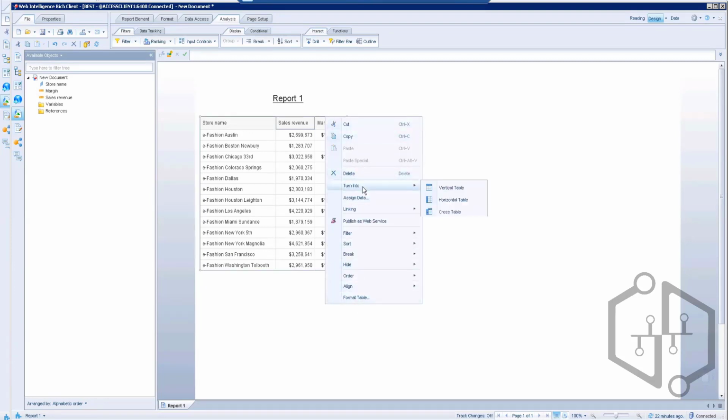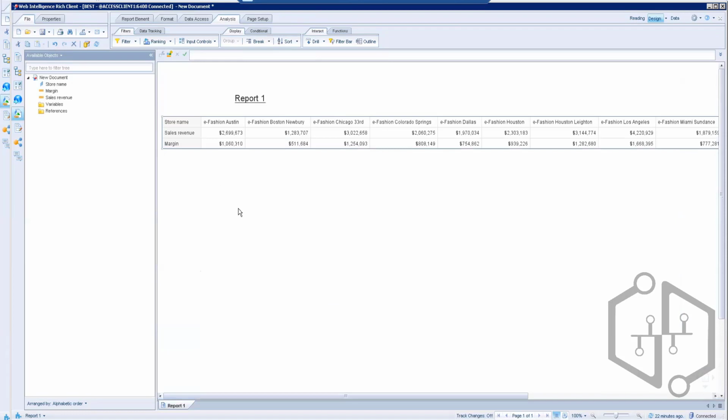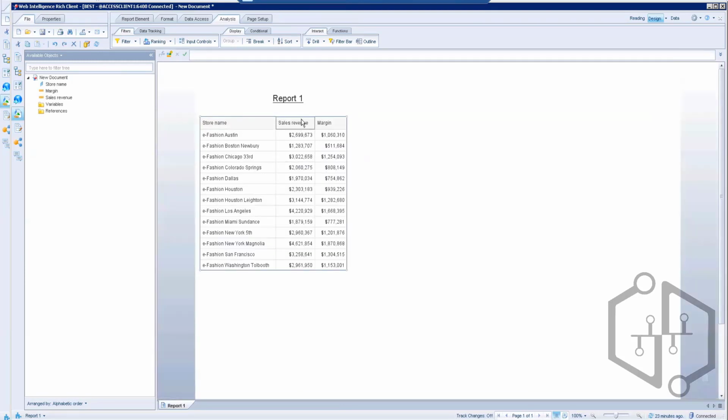By default, we are seeing this as a vertical table. If you want to right click, you have to wait for this cross symbol. Whenever this cross symbol appears, then right click, and you can see all these options available. As it is a vertical table, we will convert it into a horizontal table. Here it got changed. If you have multiple key figures or multiple measures, then that is recommended. But in this case, it is not suitable. So that is about the horizontal table.